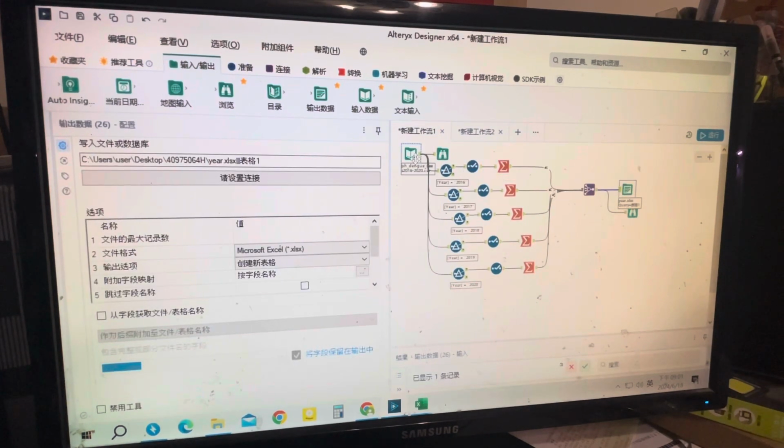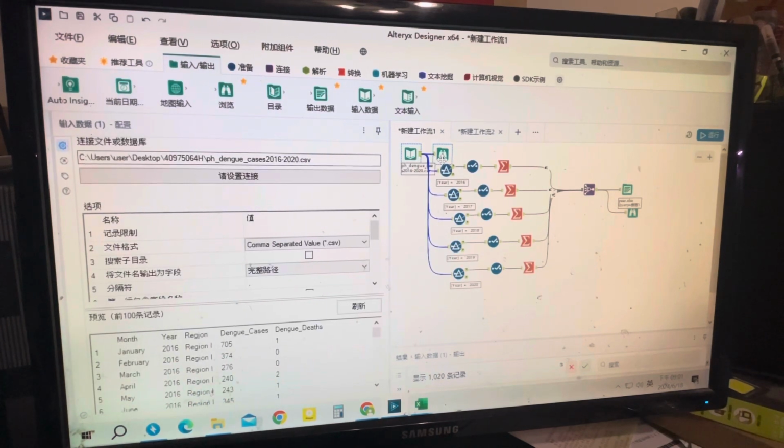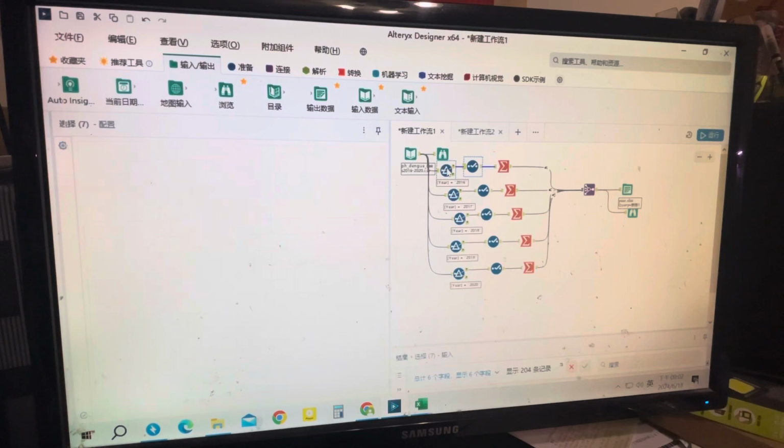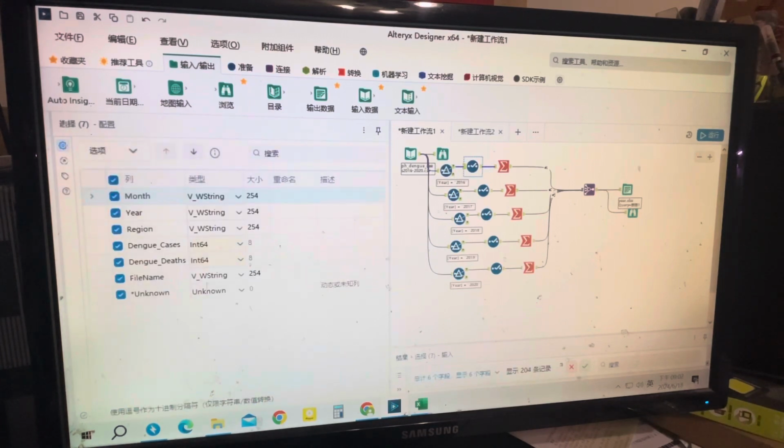The first one is about year. First, I put in my data and then pick up 2016, 17, 18, 19, 20. For each year, I change the dengue cases and the deaths into numbers, for INT. And it's such large numbers, so I change it into INT 64.